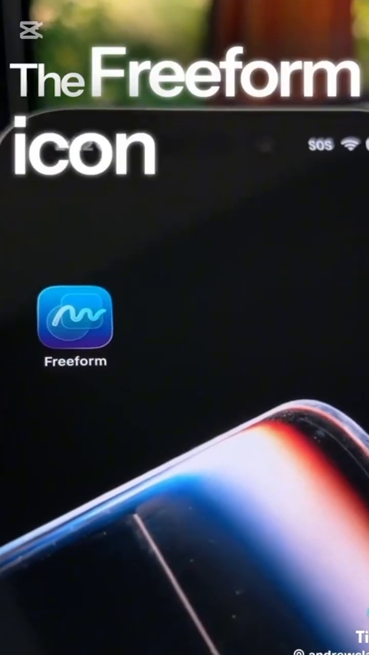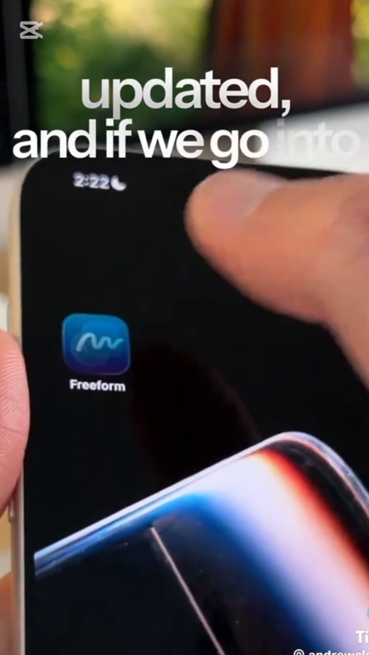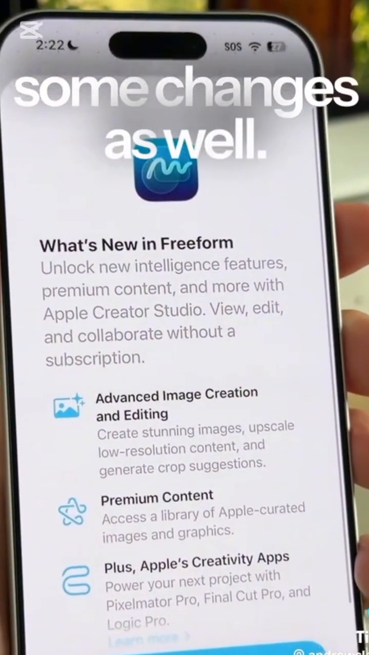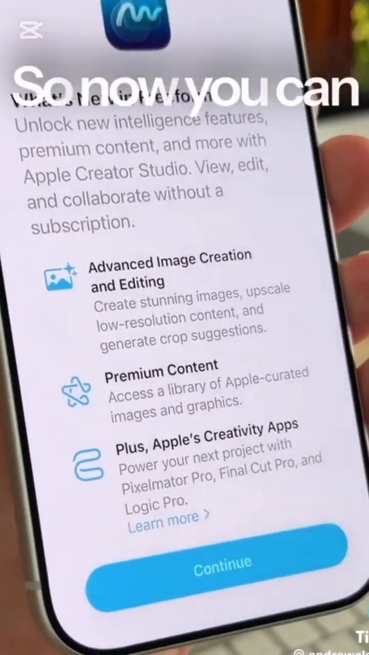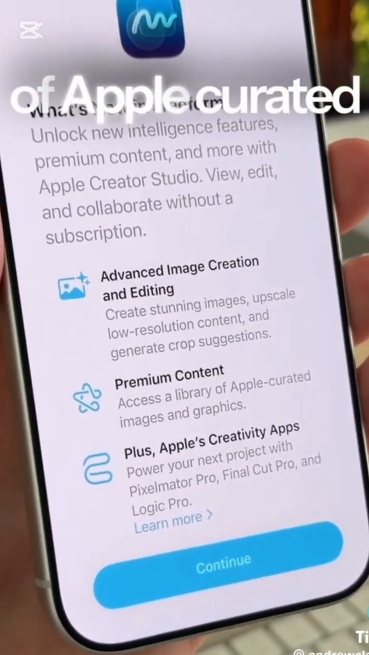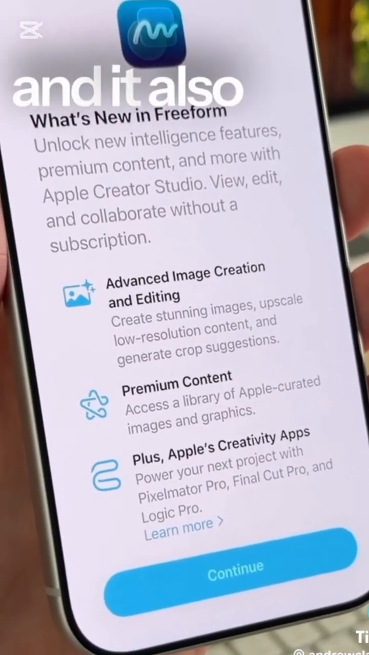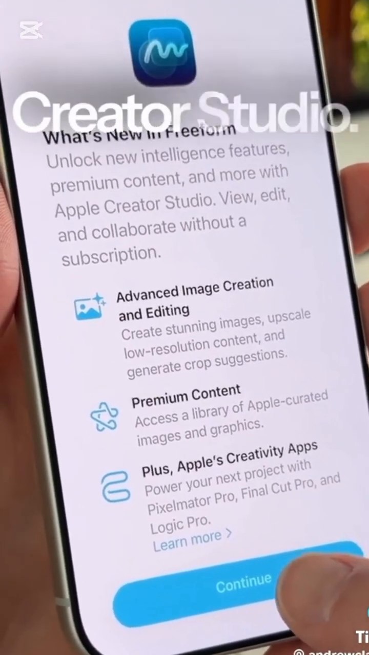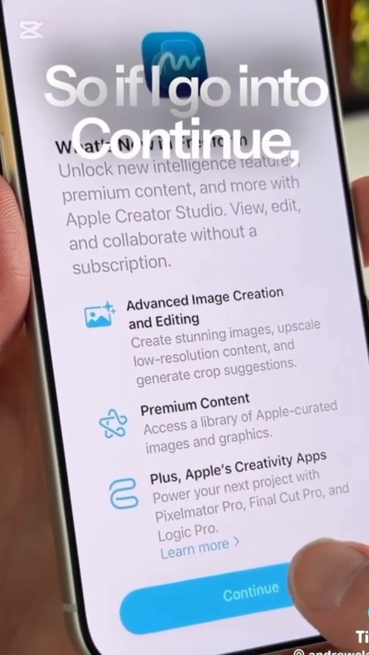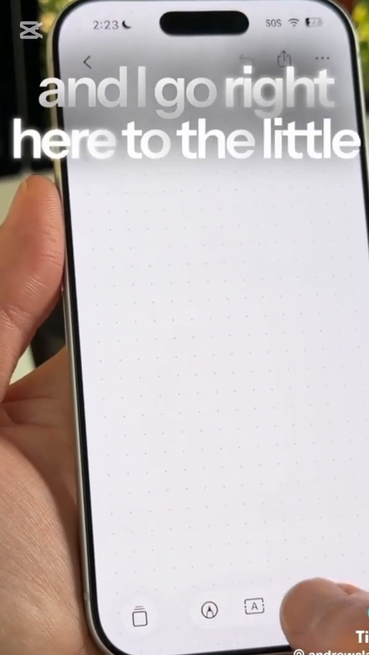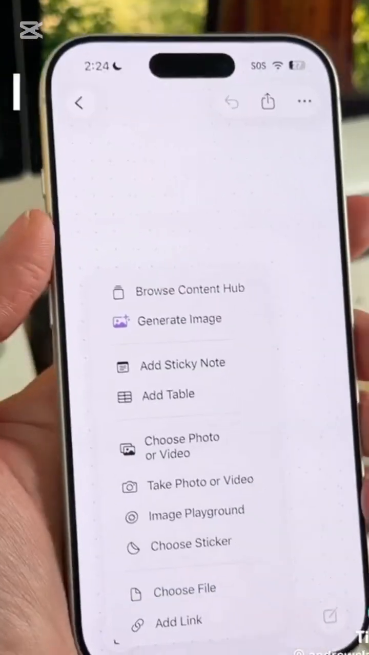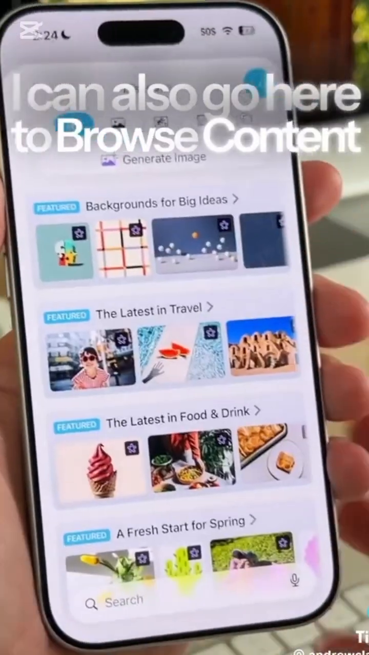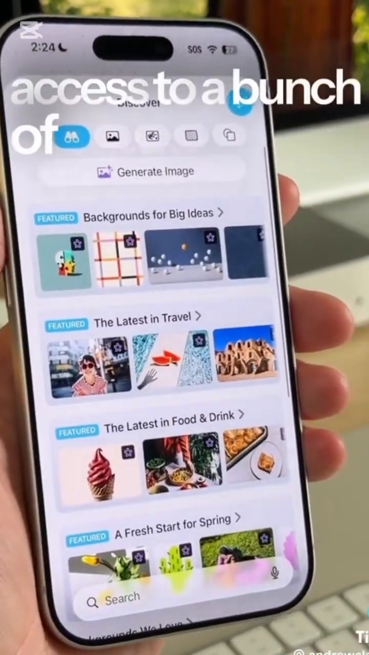The freeform icon has been updated, and if we go into it, there's actually some changes as well. So it now has the advanced image creation for editing. So now you can access a library of Apple curated images and graphics, and it also talks about the new Creator Studio. So if I go into continue and I go right here to the little pin, I now have the option to generate an image. I can also go here to browse content hub, and it gives me access to a bunch of creator tools.